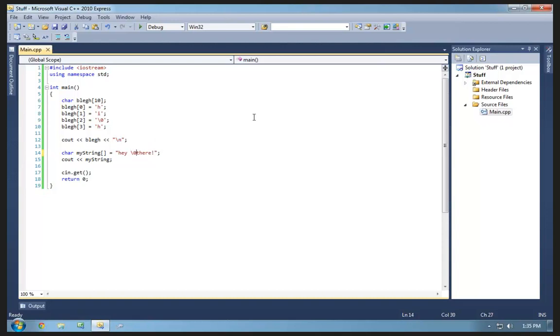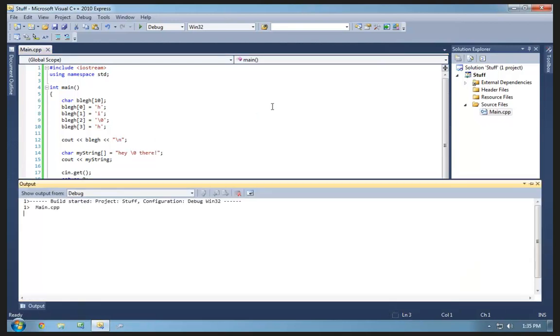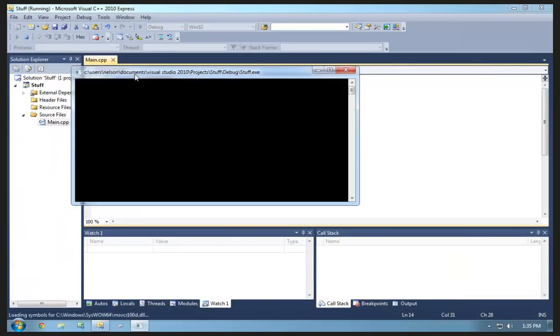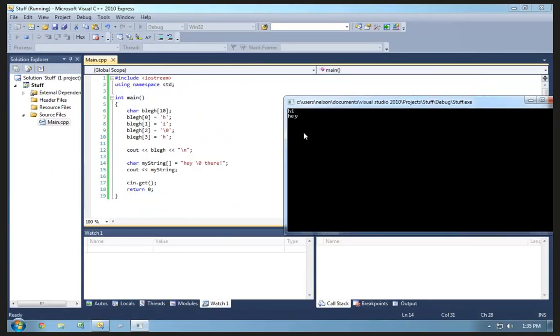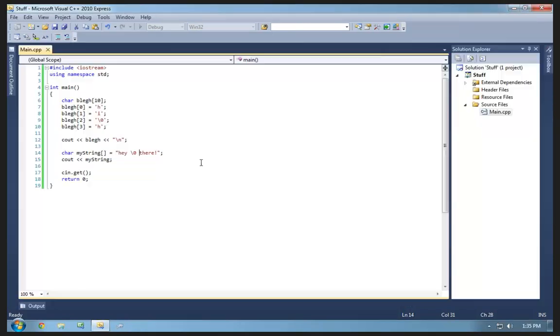So if we did this inside of "hey there", would we just get "hey"? And the answer is going to be yes, because we've essentially terminated, well, we get the space in there because the terminator ends after the space. We've terminated that string in the middle of it.